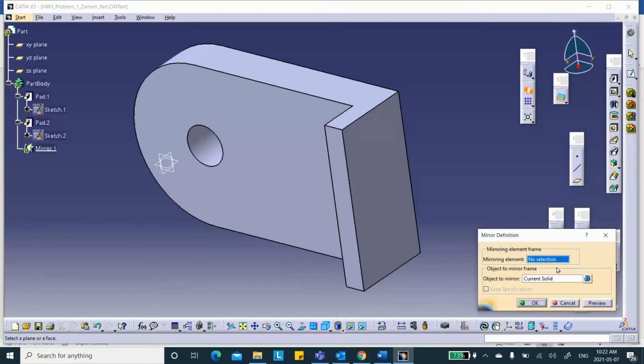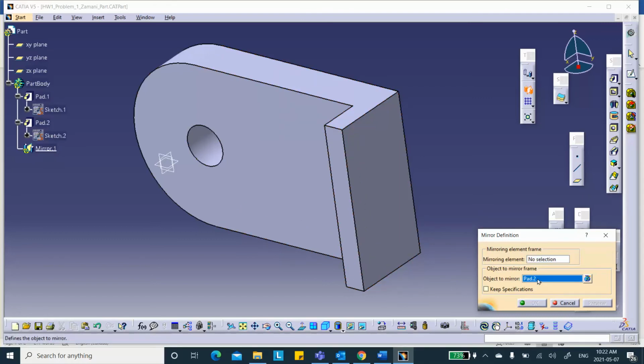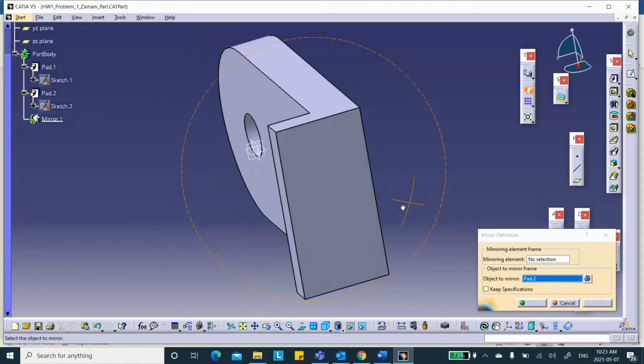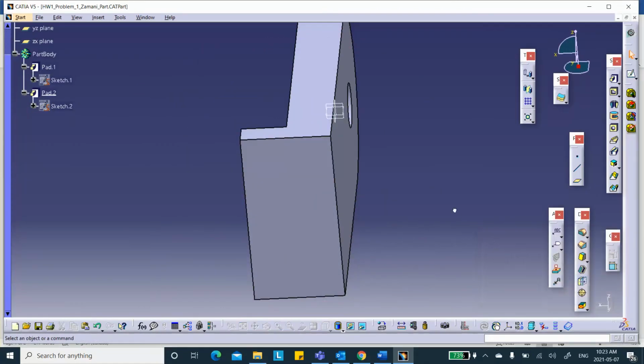So I want to mirror the pad, this pad, with respect to the mirroring element, with respect to the YZ. Oh, with respect to, let me try it again. I was not paying attention when I did this.